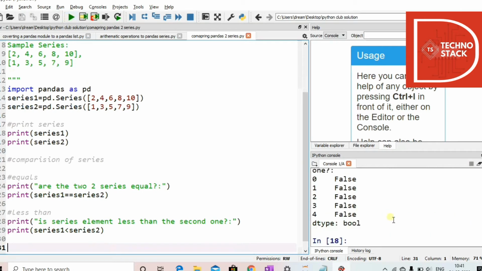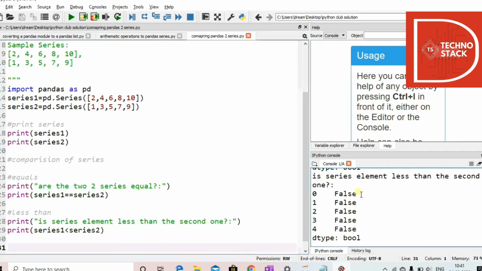So this over here is whether the series element is less than the second one. So we have 2 is greater than 1, not less than 1. 4 is greater than 3, not less than 3. 6 is greater than 5, not less than 5. 8 is also greater than 7. 10 is also greater than 9. So again all the answers are in the form of boolean false.